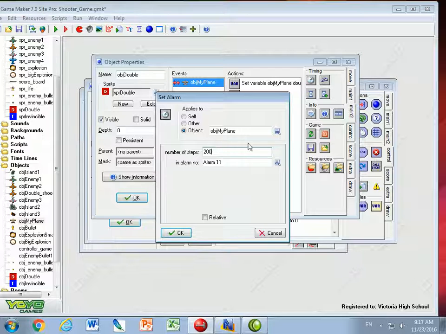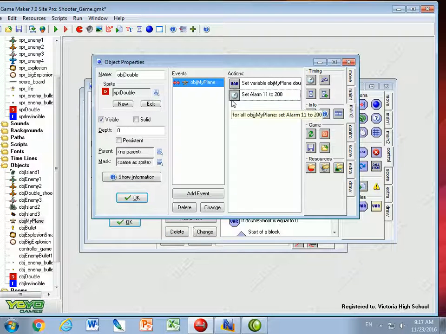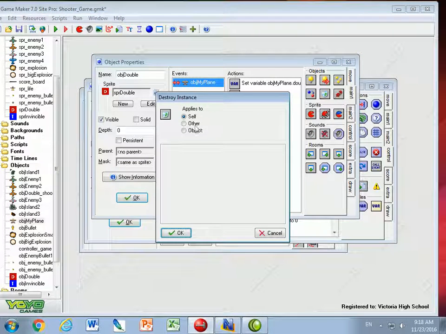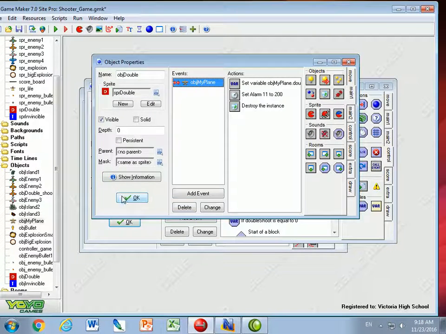And you can adjust the time, of course. So I said in object my plane, turn the timer on for 200. And then finally, what I want to do here is, when I collide with the plane, I want this double shoot object to destroy itself. So I'll just say, great, we're done with the double shoot object.